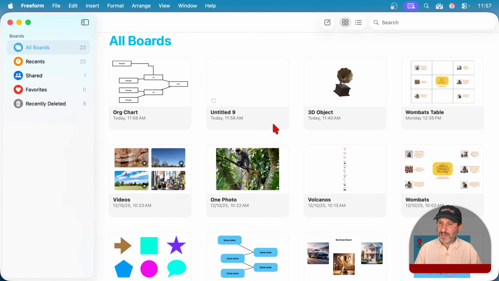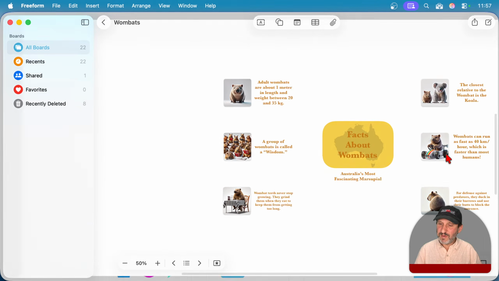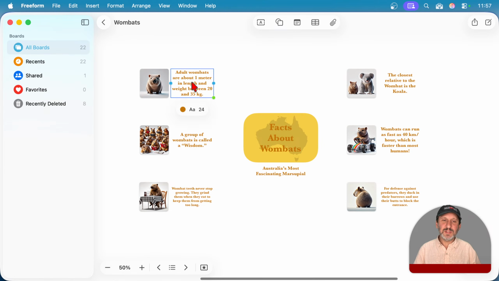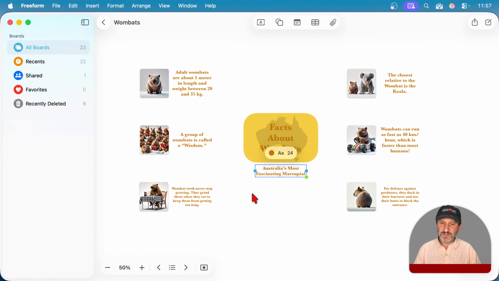I have another example I want to show you because you can use Freeform for presentations. How does that work? Well, you create a board like this. This is a bunch of text boxes and some images here. And then I've got this little title and an image and some text, right?